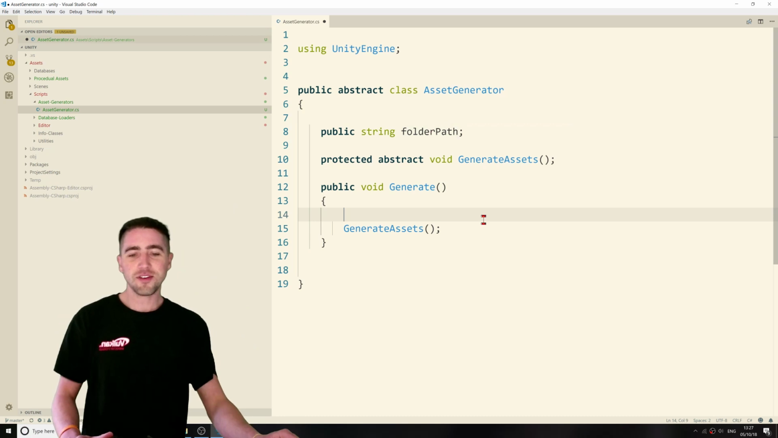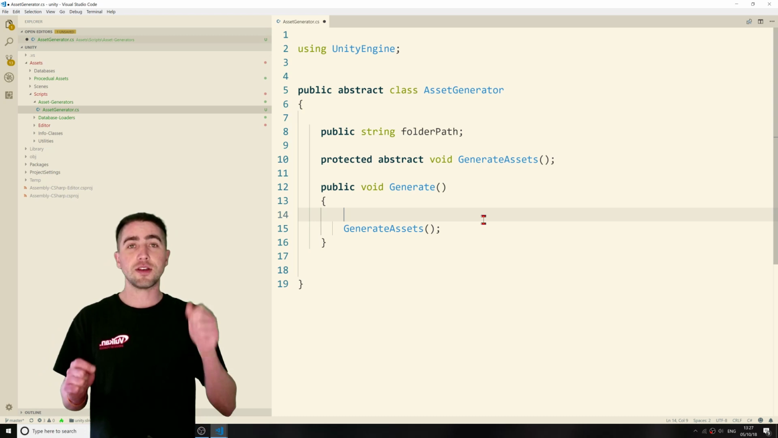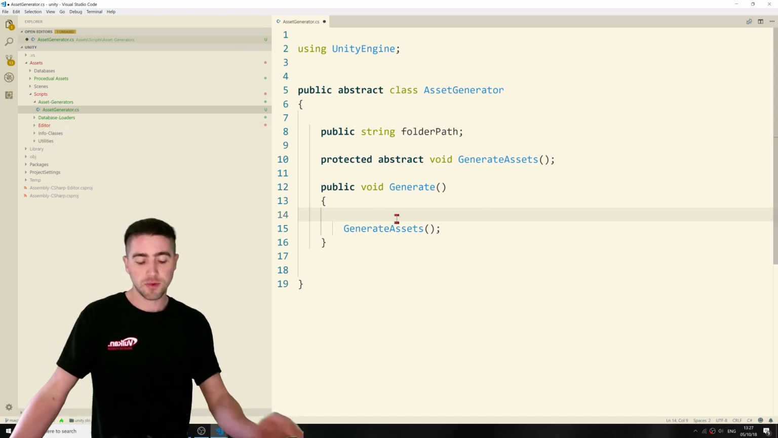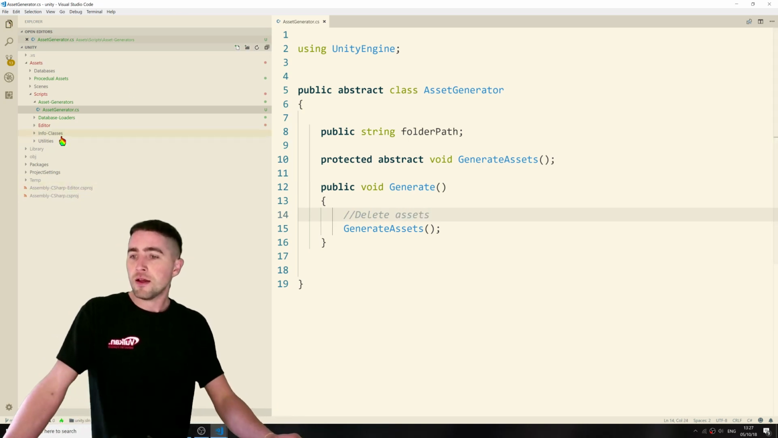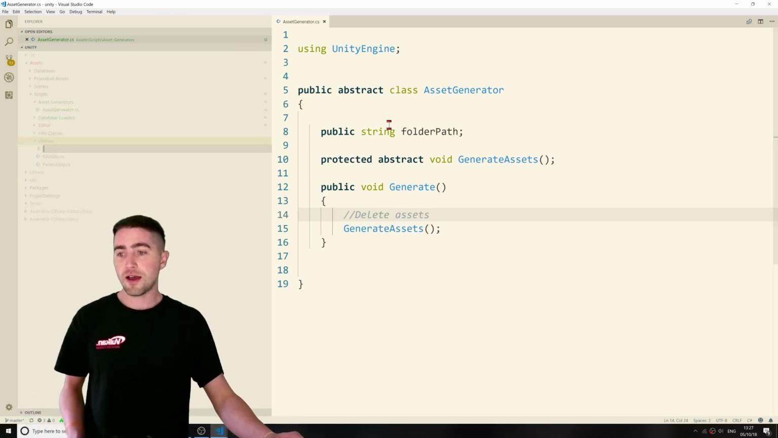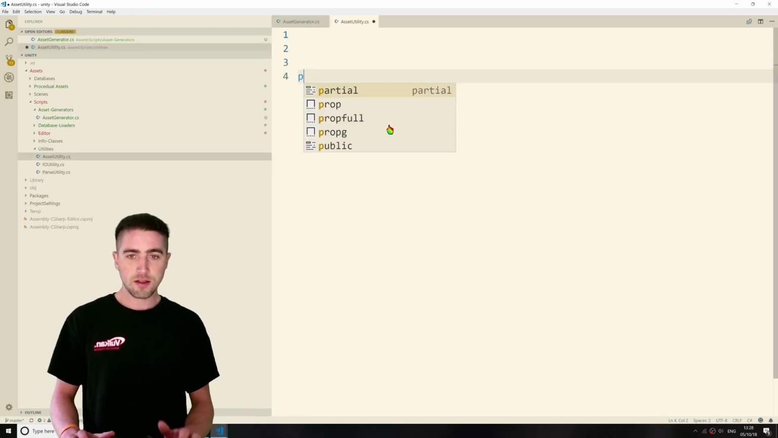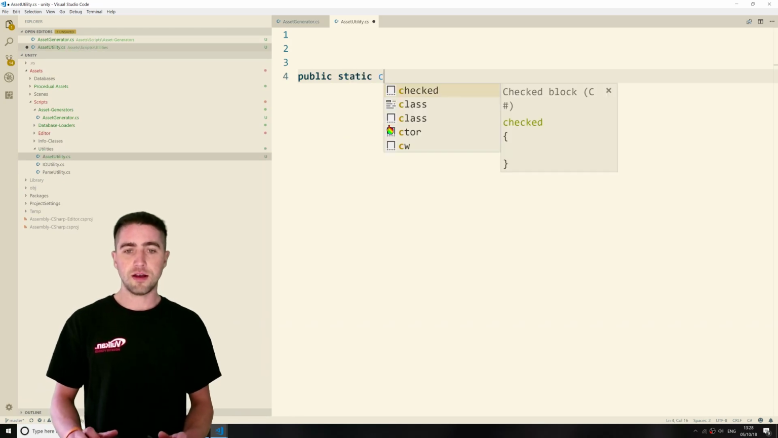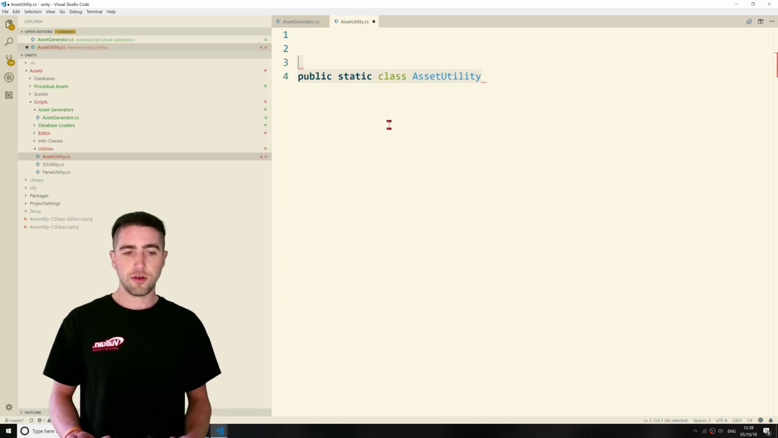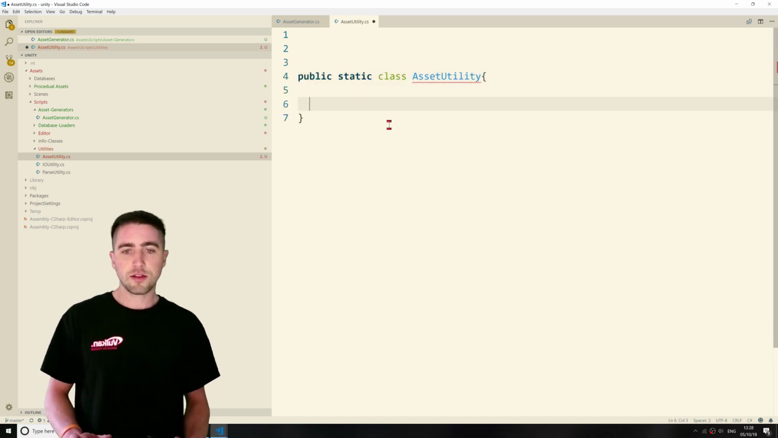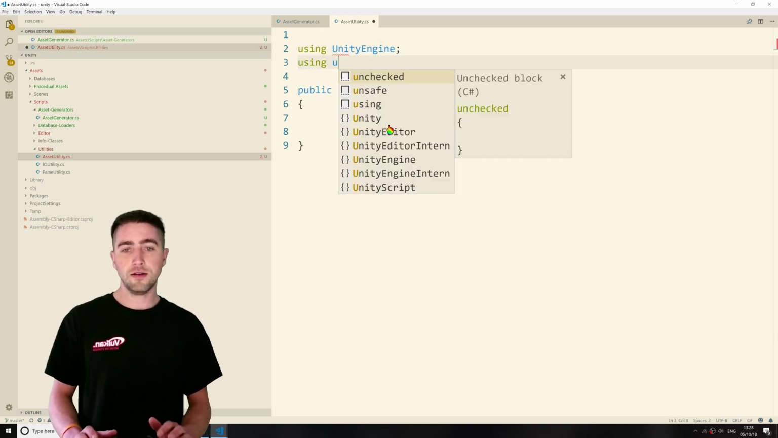Okay, so I'm going to go ahead and create an assets utility, and that assets utility is going to delete all the assets in this folder. So I'll just leave a little comment here: delete assets first. Okay, go into utilities. Create our AssetUtility.cs. It's going to be a public static class AssetUtility. It's going to use UnityEngine as well as UnityEditor.